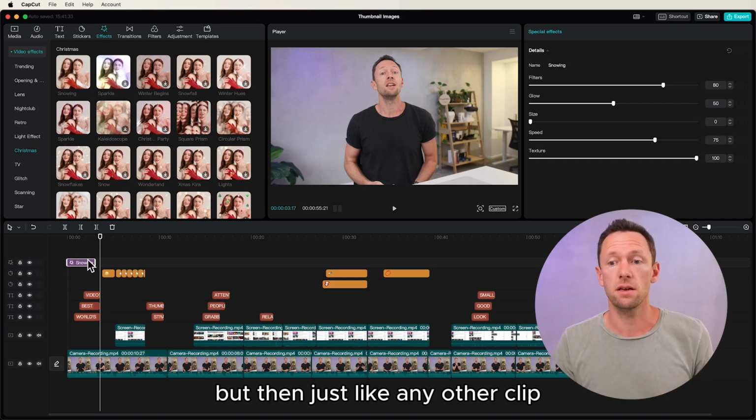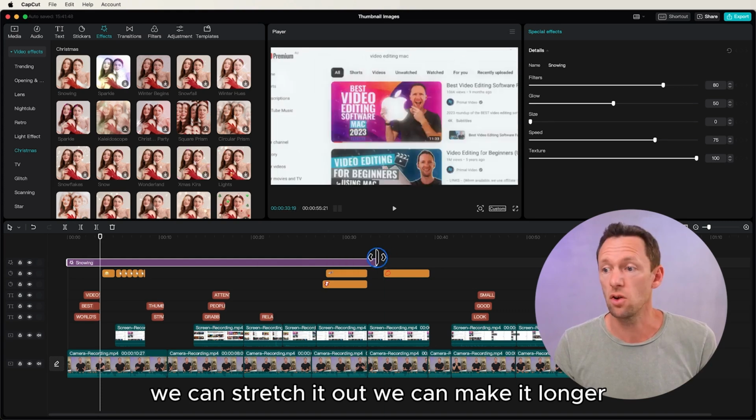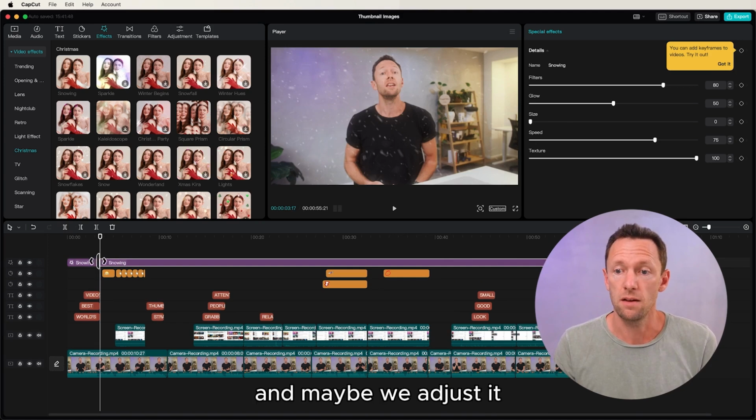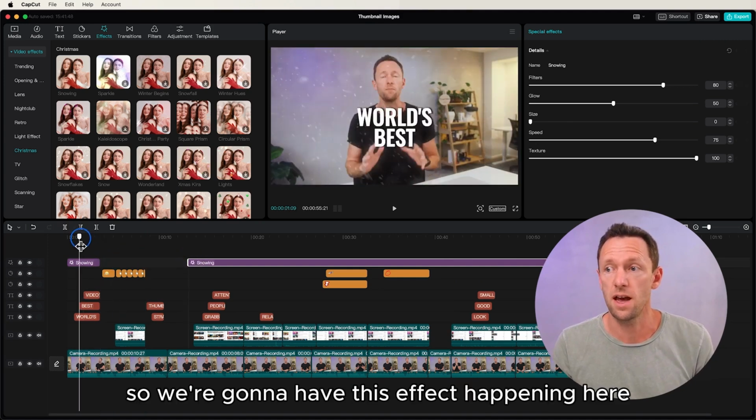But then just like any other clip, we can stretch it out, we can make it longer, we can make it shorter, we could split it in half by hitting the split button here, and maybe we adjust it. So we're going to have this effect happening here at the start.